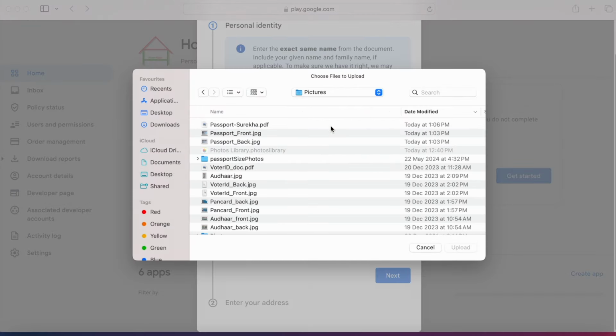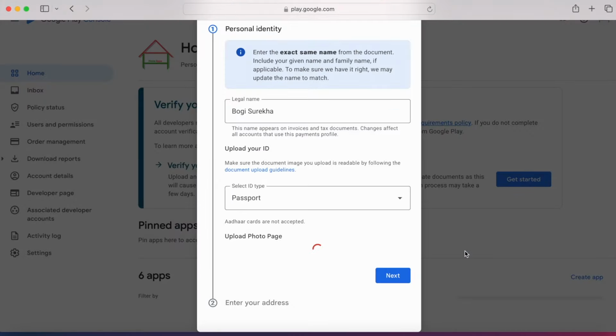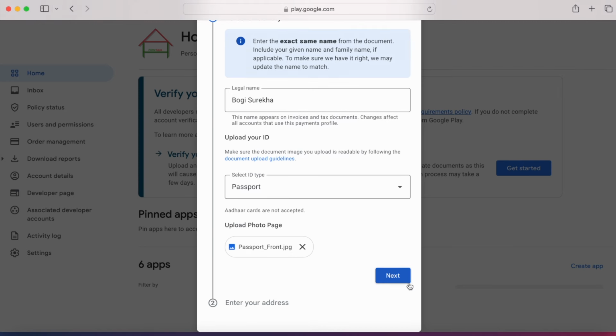Here I am uploading my passport photo page where my name and photo are visible. This is in JPG format. Okay, my proof was accepted. If you are getting any error here, that means you are uploading the wrong ID proof, or your picture was not clear enough, or your name was not readable in that image. So upload the proper photo without any reflections and glare. Click next.